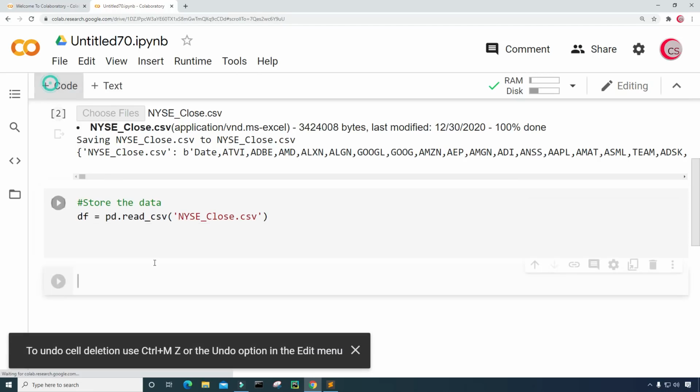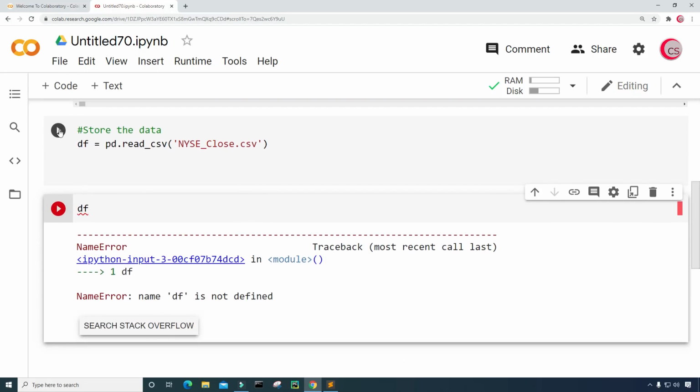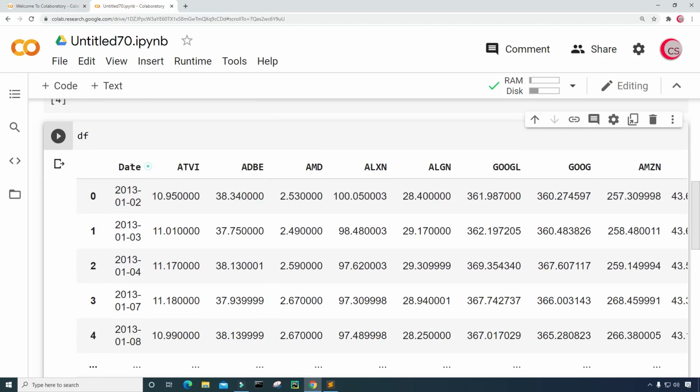Okay, let's create a new cell. Let's show the data frame. So I'm going to type df. Oh, I need to run this first, right? So now let's run this cell, type df, and you can see that we have this date column. And then we have all of the stock tickers here.